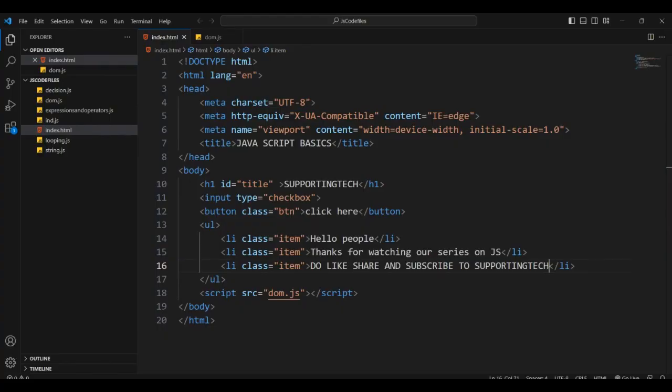Welcome back, people. We already saw how to choose a particular element with the help of the querySelector function. We also have several other ways to do this. Let's look at them in this video. So we have a code here. I have added an ID for the h1 tag, and a class for the button and the list tags.